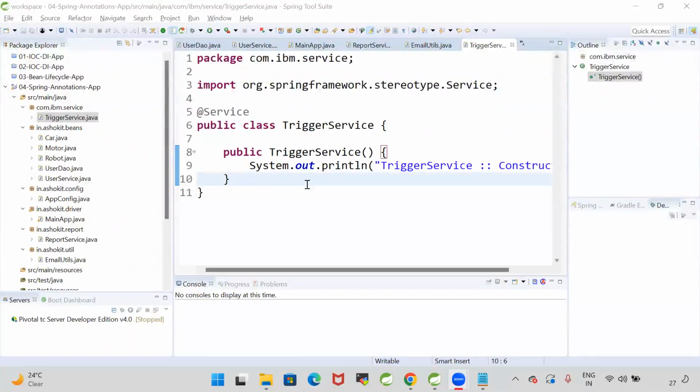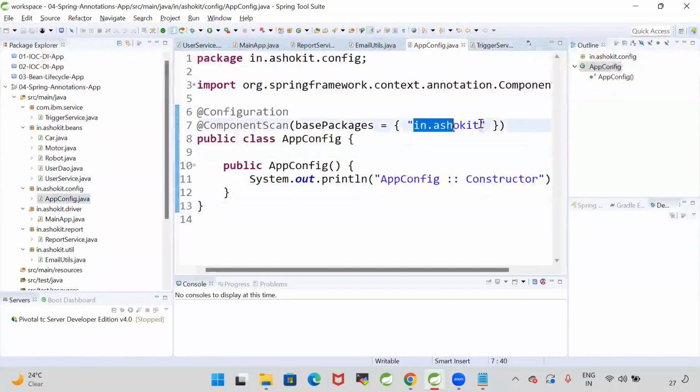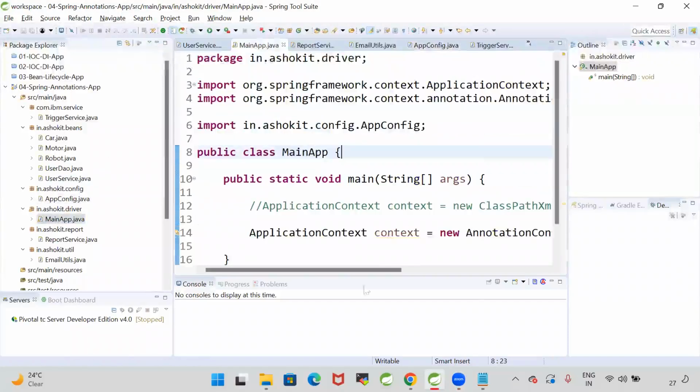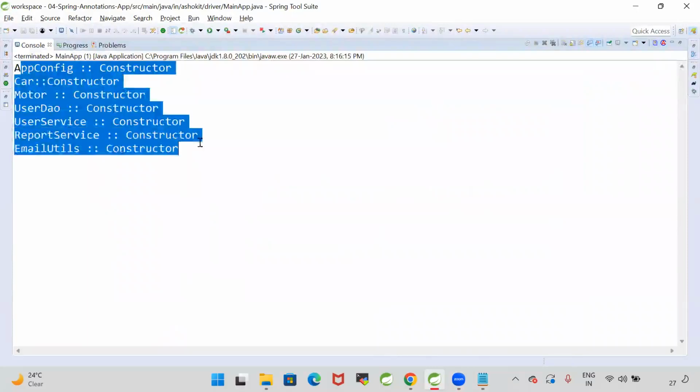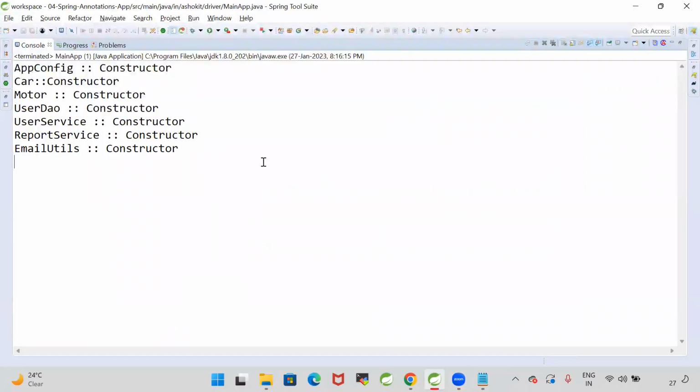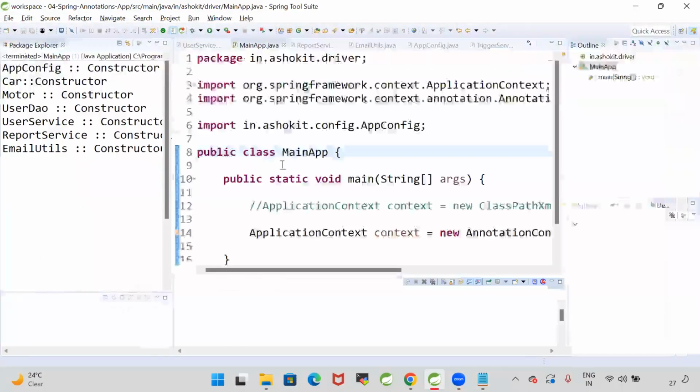The package name is not matching with the base package. What is the base package we have given in the configuration class? In.ashokit. But this package name is com.ibm. So it is not matching, so the object will not be created by our IOC container. That package will not participate in the component scanning process. See here, trigger service object is not created.